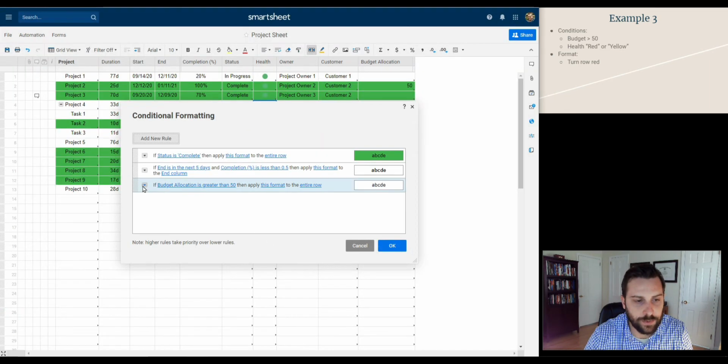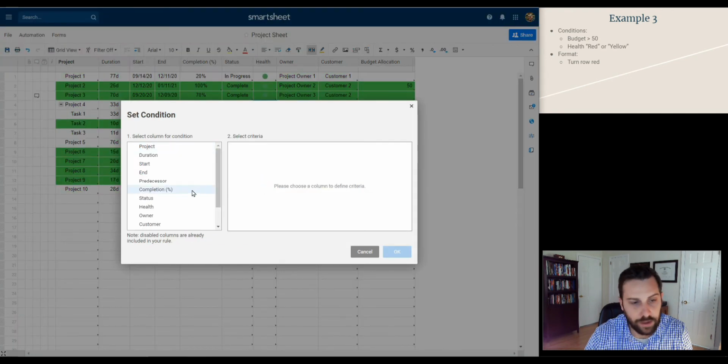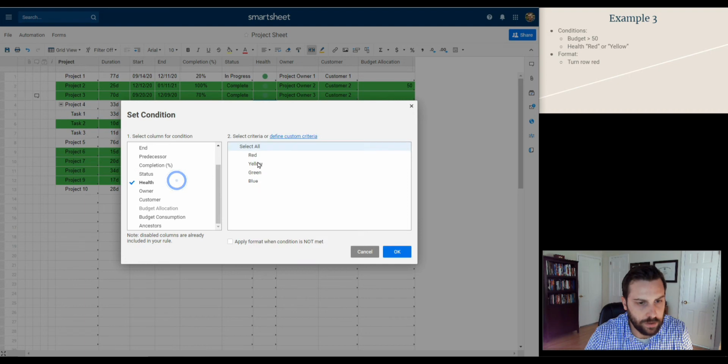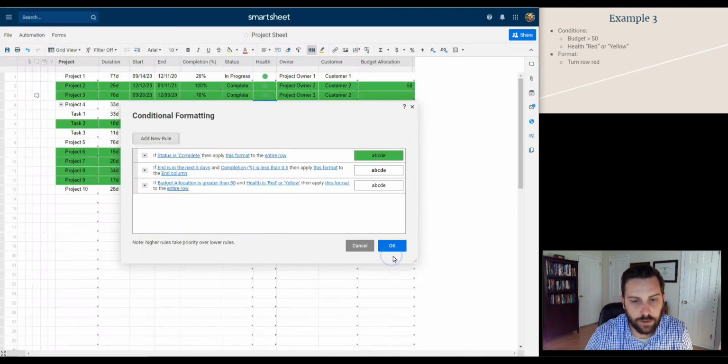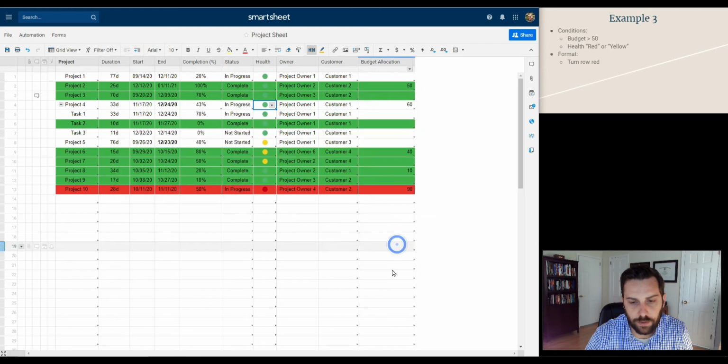Okay, and we want to add an end condition. The other condition being the health is red or yellow, and I'm going to click on both. We're going to say OK. Apply this format. We want the background, let's say, to be fire engine red. We're going to say to the entire row, OK.